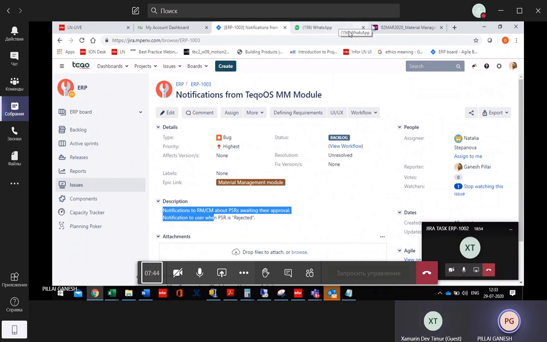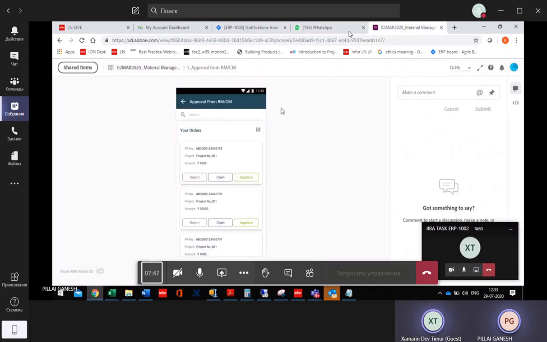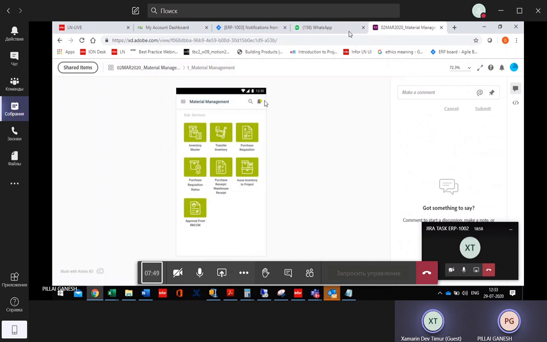So what I want to understand is, we have a notification option here on the app. Plus, for example, in the case of the other modules, what we see is there is a count. So for approval from RMCM, if there is anything pending for approval, the RM and CM should be able to see the count here. So I'll just share my mobile screen to explain this to you better. I'll connect with Teams on my mobile. Just give me a minute.